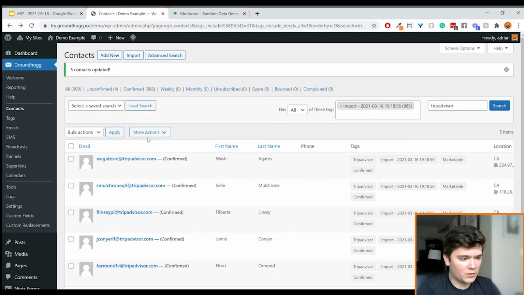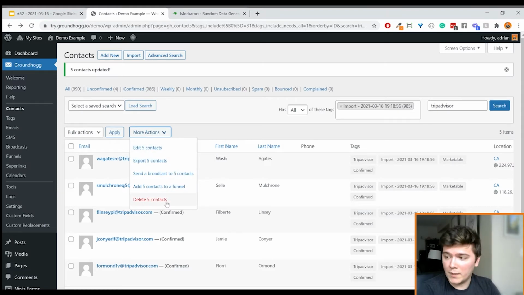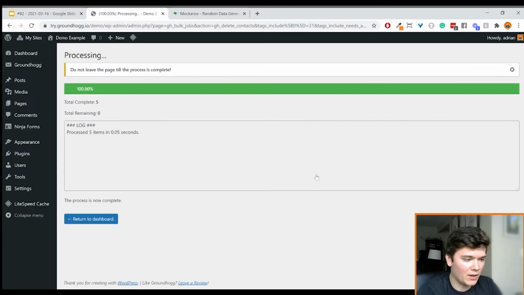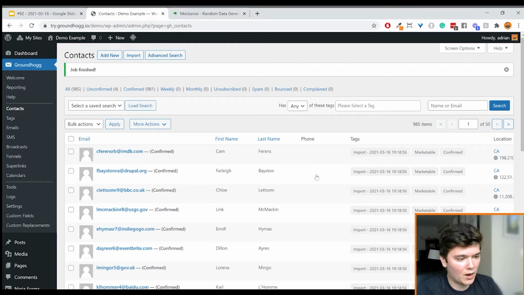We can also just delete these contacts if we want, because I don't know, we don't want to send emails to people from TripAdvisor. So we can go ahead and click on delete those 5 contacts, and that's going to bring you to this screen where it's going to ask you to confirm that, because if you accidentally click delete contacts on 100,000 people, that's a bad day. So let's go ahead and confirm that deletion process. There we go. No more TripAdvisor on the list.